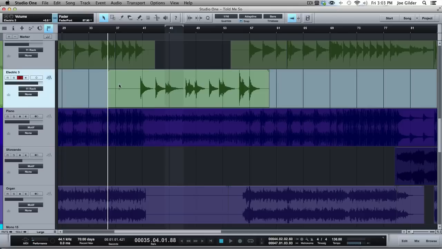I want to talk about the easy comping feature in Studio One. I showed this kind of roundabout in another video, but this time I just want to do it on comping, because that's important, and I want you to see how easy it is. So here is a guitar solo that I recorded a couple different takes of.